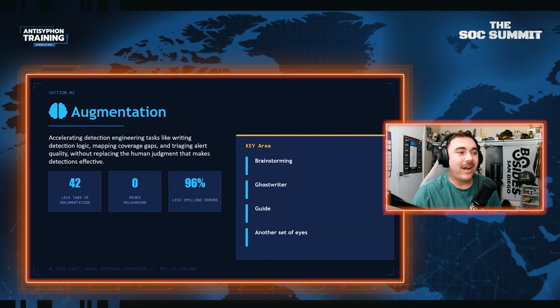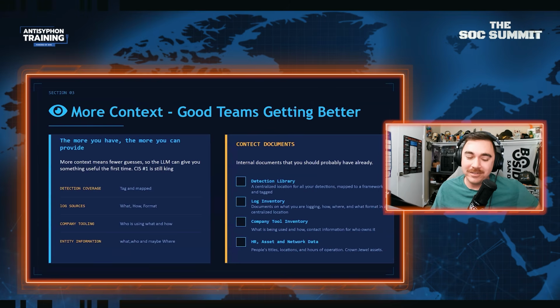So ghostwriting is helping with my grammar, helping with just making stuff sound better, and has really been a big thing for me. All of this, you can see some made up stats I have on here: 42% less tabs, 0% regex learning, and 96% less spelling errors. Is probably right on point for me and augmenting my stuff.